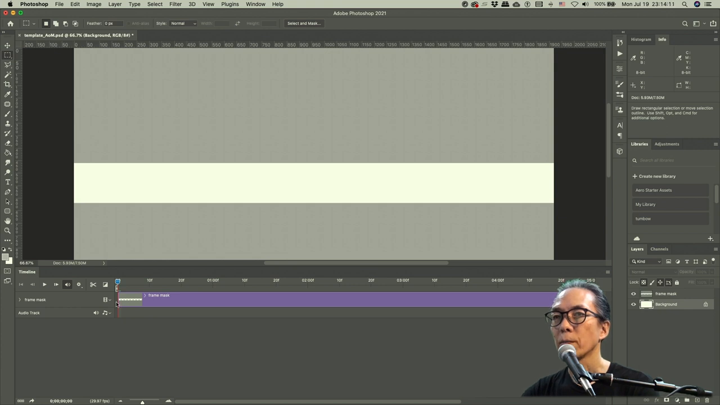So now, my frame mask is the top layer. And then this is the same order. And then it's an audio track, but we don't need to have the audio. Just uncheck this one. From left bottom here, it says 29.97 frames per second. I want to change it to 5 frames per second.